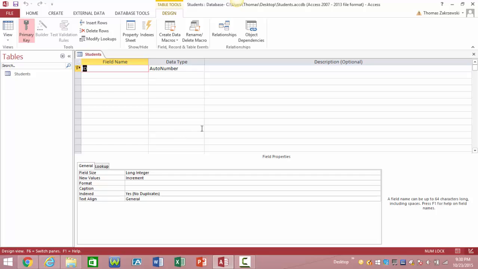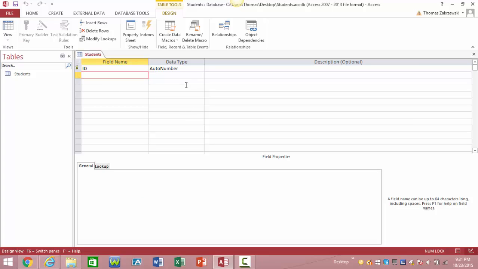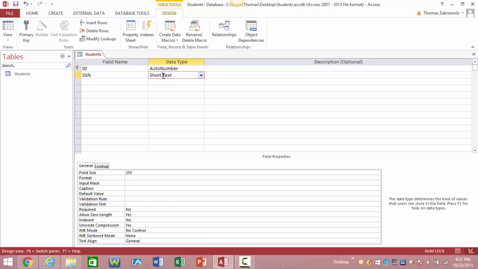Now notice by default it does give us a primary key, and the data type is called auto number. I'm going to go ahead and change this, and actually for right now I'm going to put Social Security number underneath it. So I'm going to type in a field called SSN, or Social Security number. Every field has to have a data type. Social Security number is a short text field, and the reason it's short text is because it has hyphens in it. So don't automatically assume that Social Security number is a numeric field.